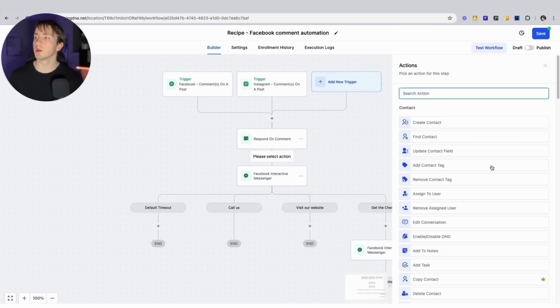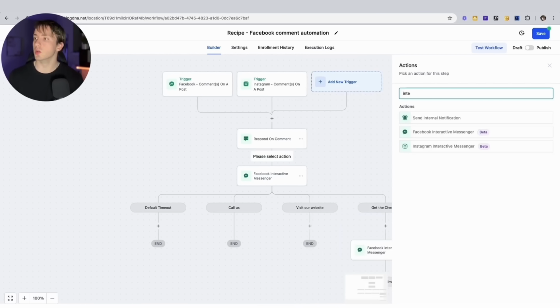Now that you understand how the triggers work, let me show you the interactive messenger new action. We'll have one for Facebook Interactive Messenger, and then we'll have one for Instagram Interactive Messenger. They both operate about the same. Keep in mind, if you don't have a Facebook trigger on this workflow, then you won't be able to add the Facebook Interactive Messenger action, and the same goes for Instagram. We have both here, so I can show you how each of them work.